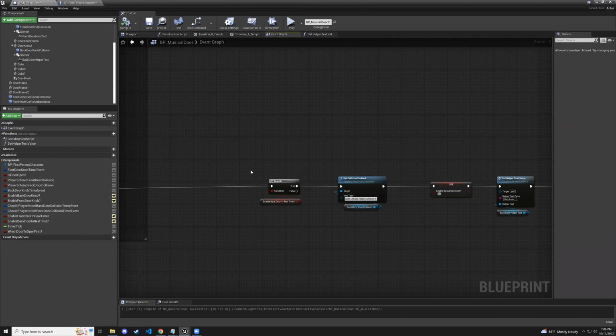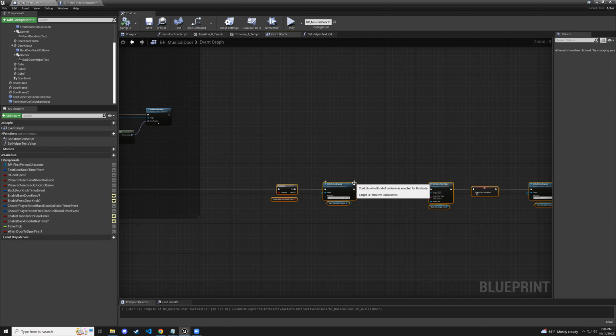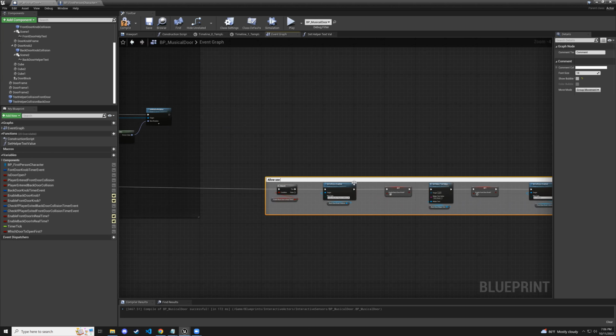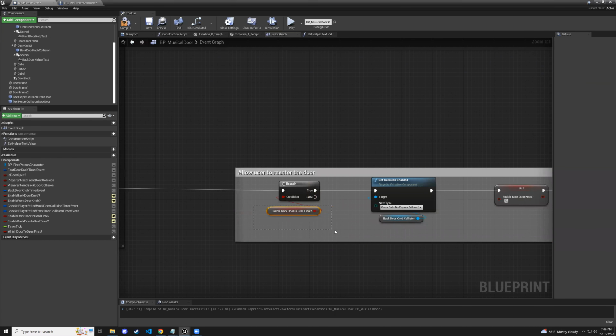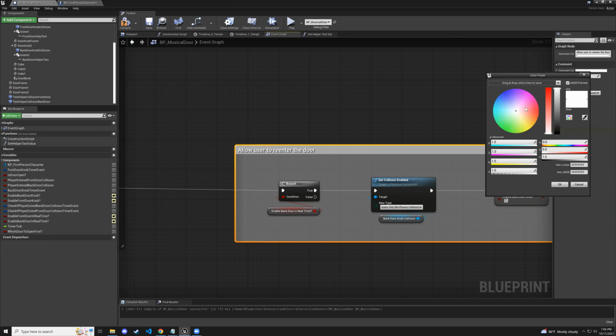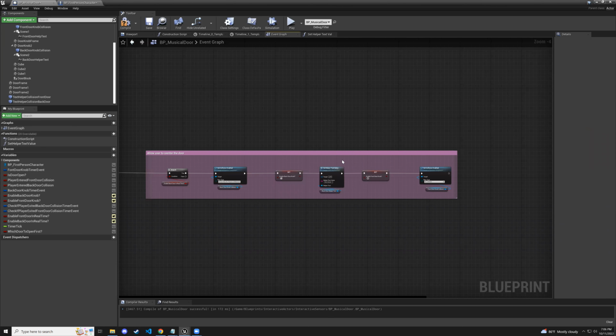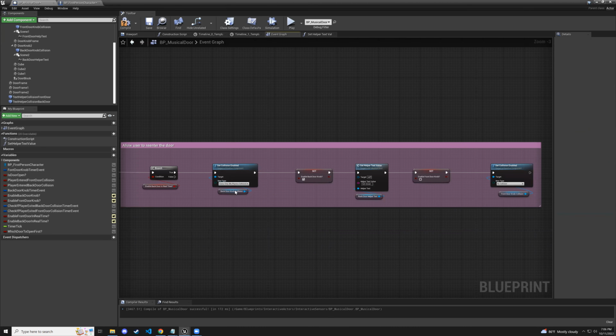And then this is the logic to say, hey, allow us to re-enter. Allow the user to re-enter the door. And this enable backdoor in real time can only be set by the designer. And what does this do? It just enables the different collisions and sets the different text up and so on and so forth.